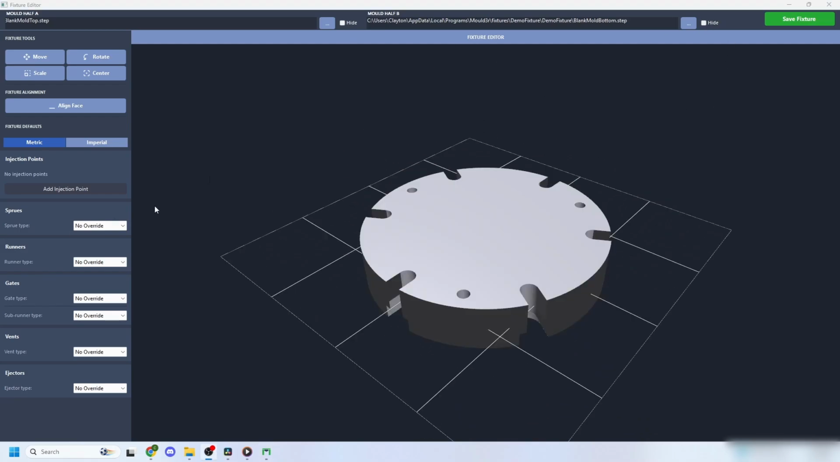The Fixture tools allow us to change the position, orientation, or the scale of each mold half. The Center tool will align the origin of the mold half file with the origin of the scene, while retaining the scale and rotation. The Align Face tool lets us snap any face on the model to the parting plane.